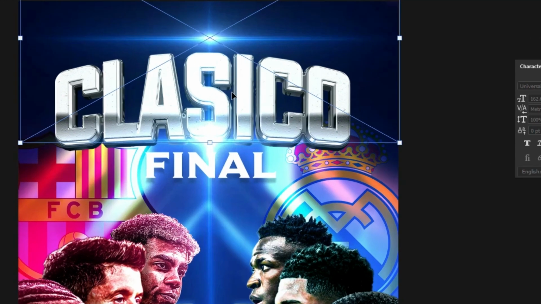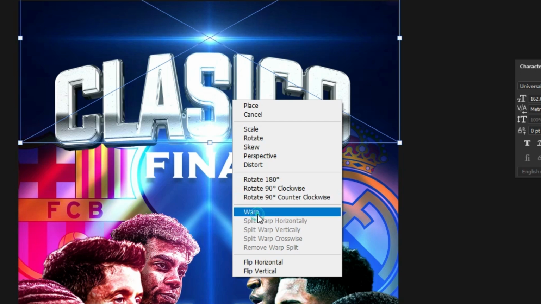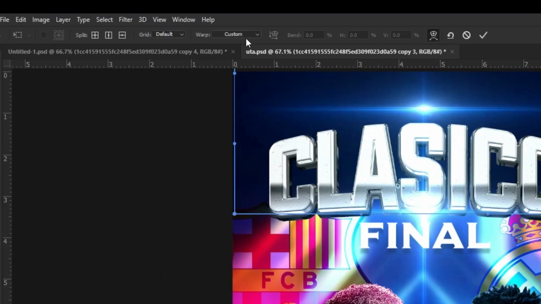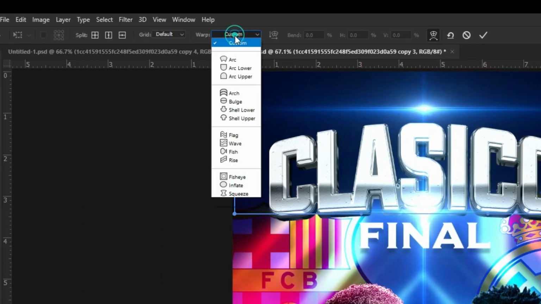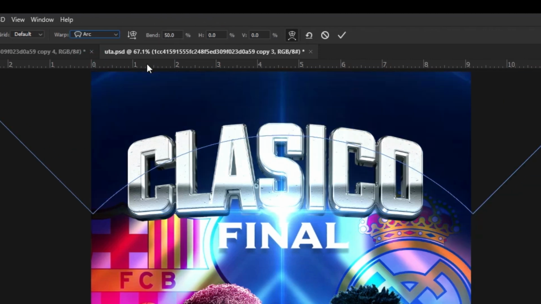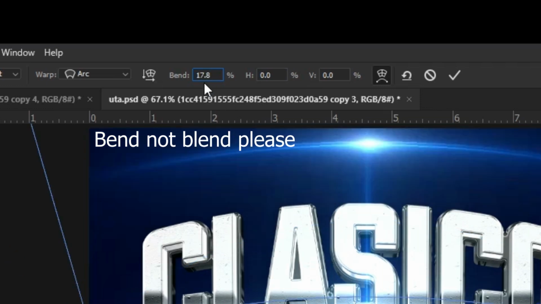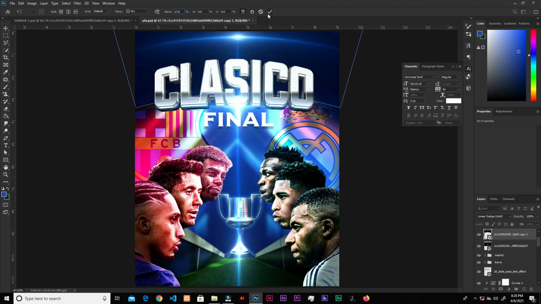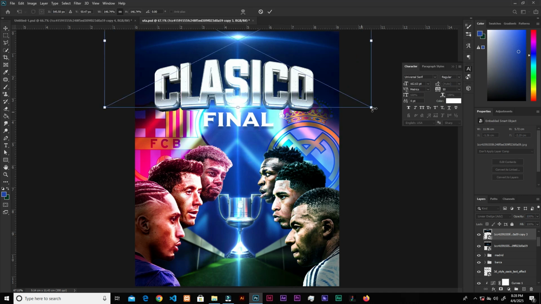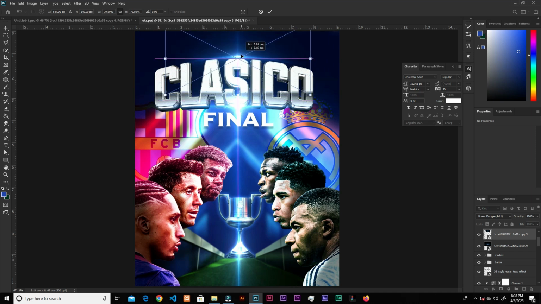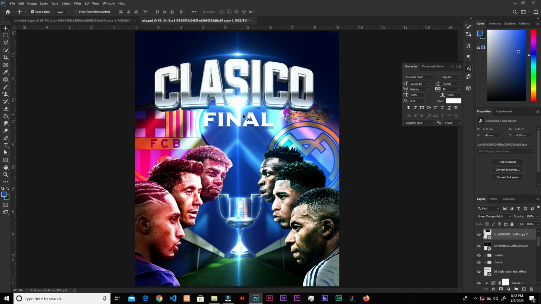Now hit Ctrl T, right click, and you see Warp over here. When you come over here, you see Custom, click and choose Arc, and over here Bend. I'm going to paste this, so this is 17.8. Click OK, then hit Ctrl T again and resize it. So that's what we want.